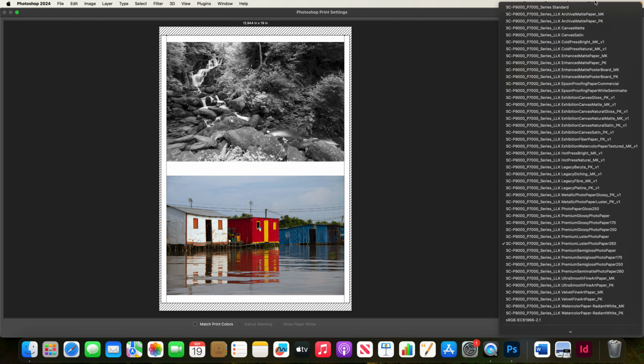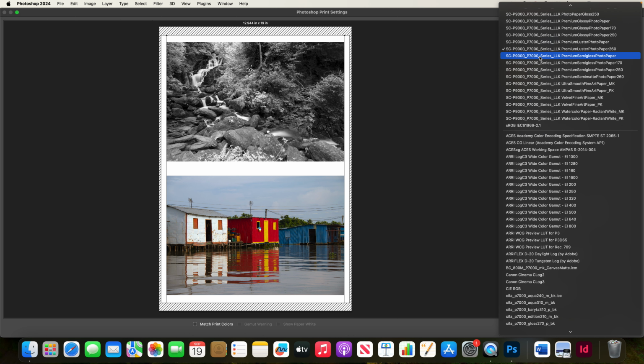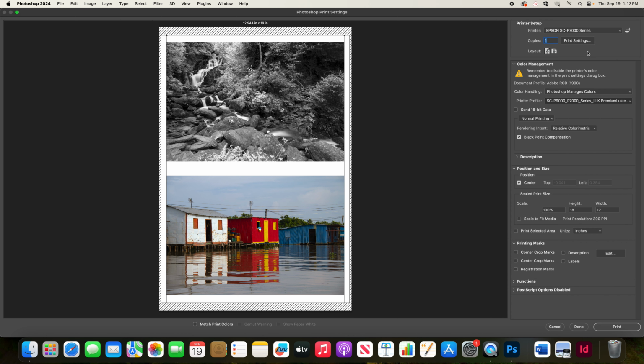Now I'm going to go back up to mine. Okay. I'm on Premium Luster Photo Paper 260. Below printer profile, it says 16-bit data. Do I want to check that? Yes, I do want to check that. And then we have, this is going to be a default where it's normal printing. So yes, it's normal printing.